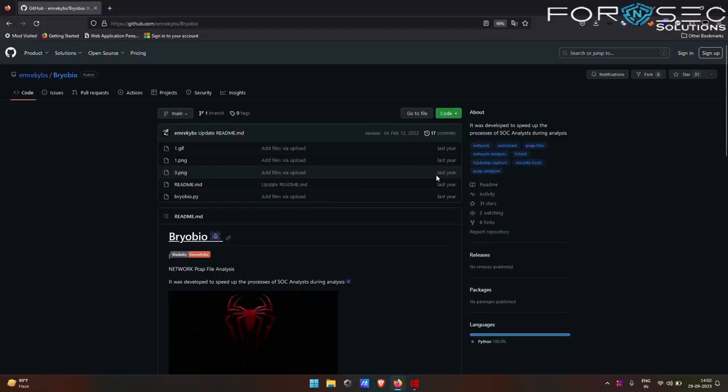This tool simplifies Pcap analysis by providing a very simple user interface. In its user interface, there are filtering capabilities which allow you to narrow down your analysis to specific protocols, IP addresses or time intervals, making packet analysis more efficient.